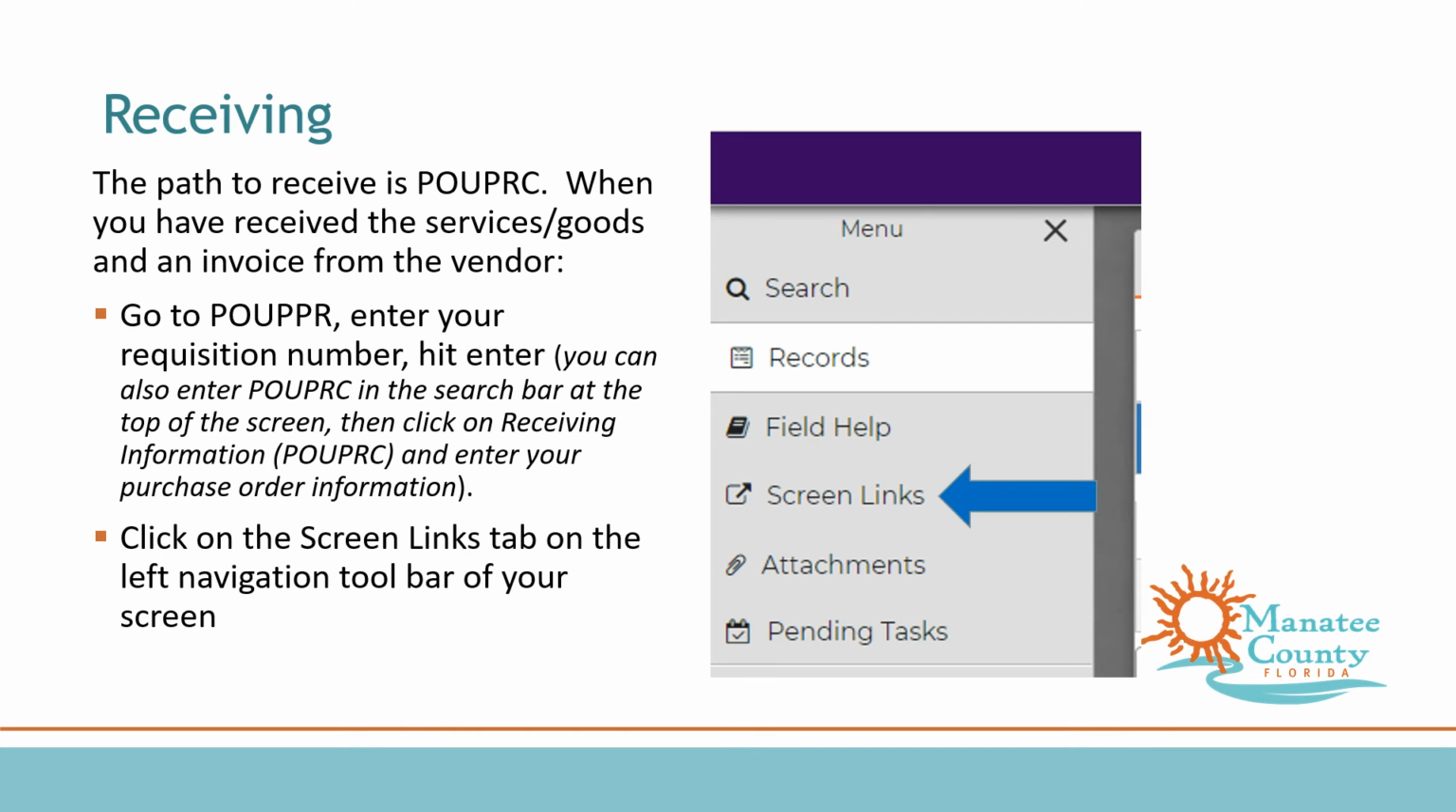Receiving. The path to receive is POU PRC. When you have received the services and/or goods and an invoice from the vendor, go to POU PPR, enter your requisition number, hit enter. Click on the Screen Links tab on the left navigation toolbar of your screen. You can also enter POU PRC in the search bar at the top of the screen, then click on Receiving Information and enter the purchase order information.